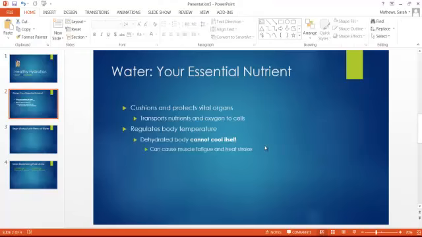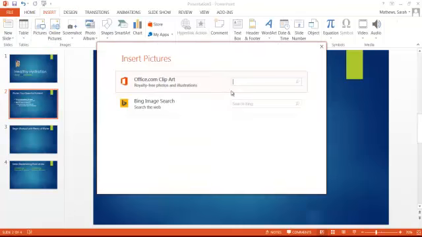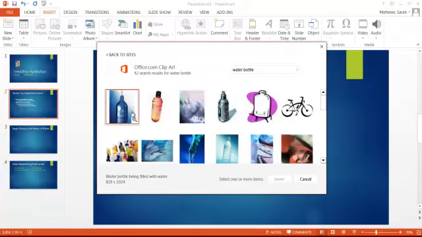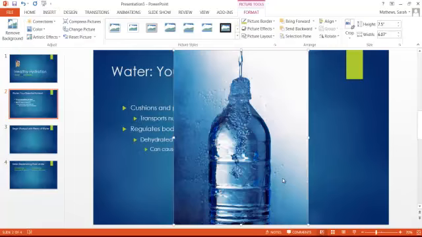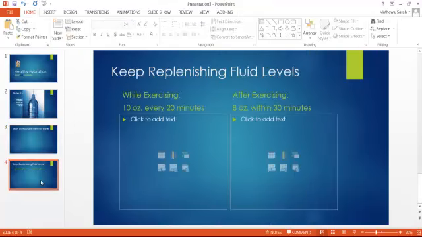So then I go to my second one and I want to put a picture in here. So I'm going to do Insert, Online Picture, and now I'm going to type water bottle. And this one here is the one I want to insert to this slide. Now I'm going to go to my last slide here, and we're going to show you how to insert a picture using a placeholder. This is a placeholder because there's a place for me already to put my picture.